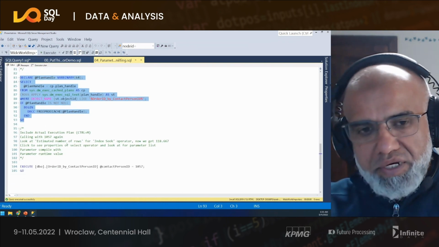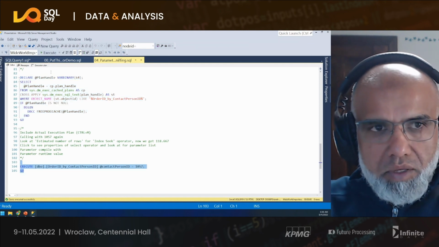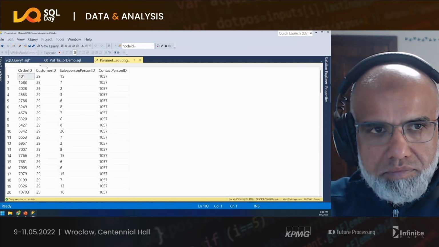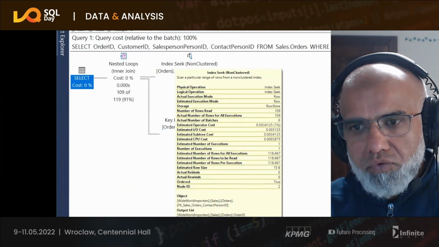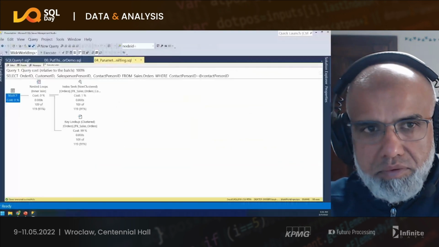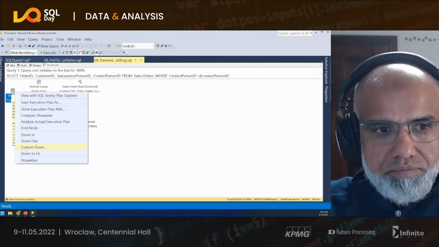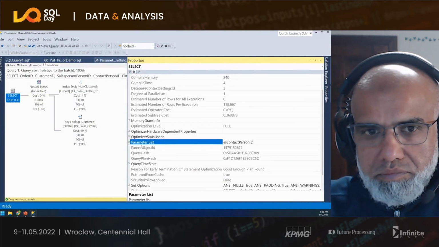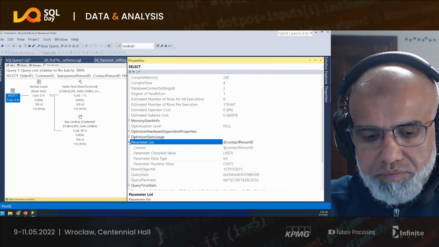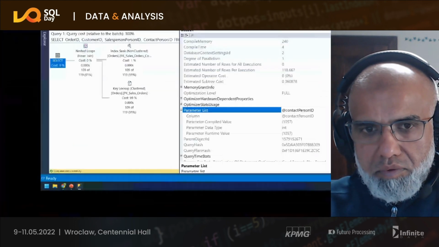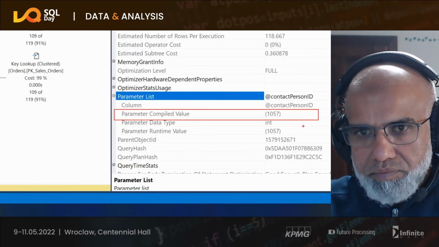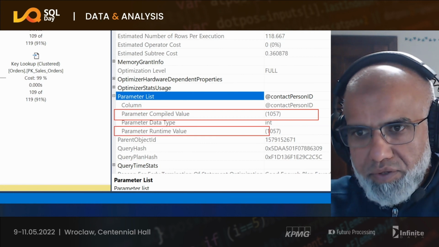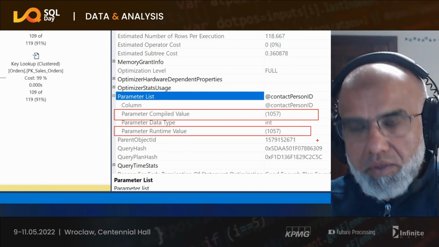So I evicted that plan from the cache. I run this again. And now you'll see that we get 118.667. And if I come here now, look at the compiled value and the runtime value. They're the same.